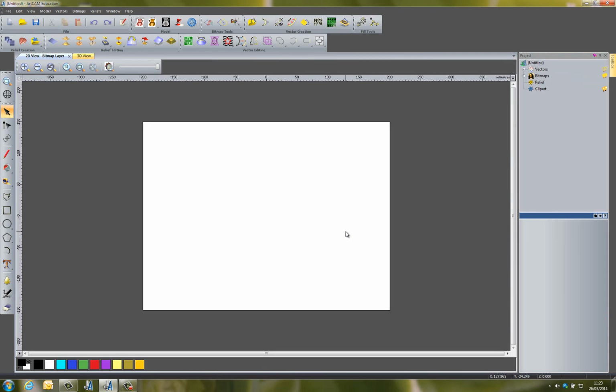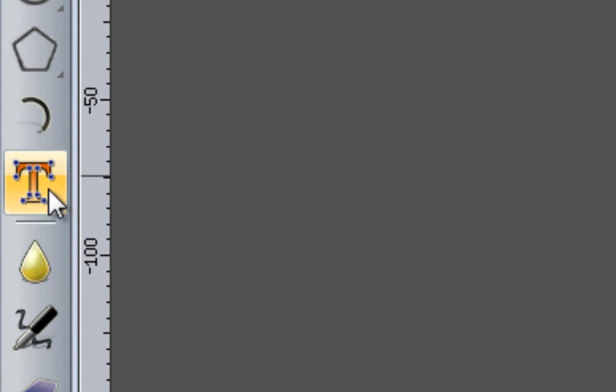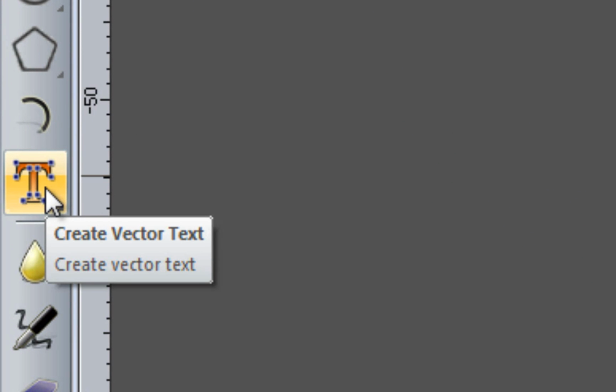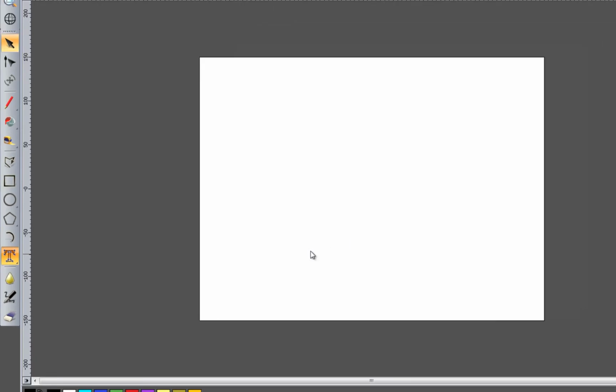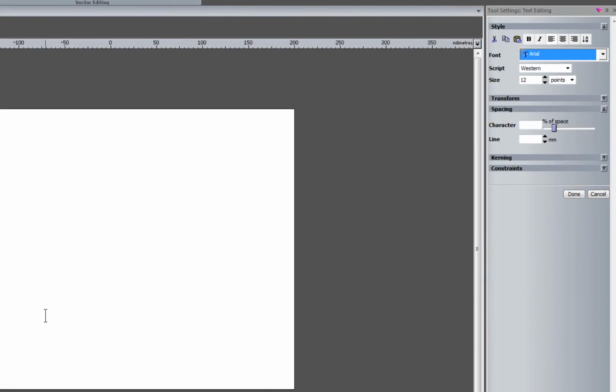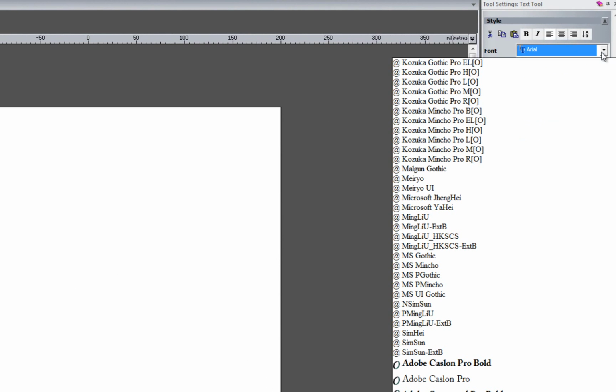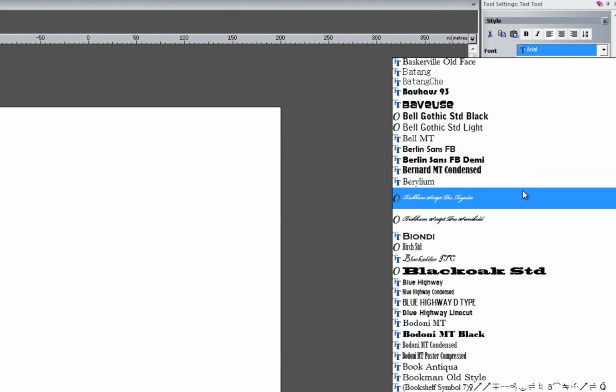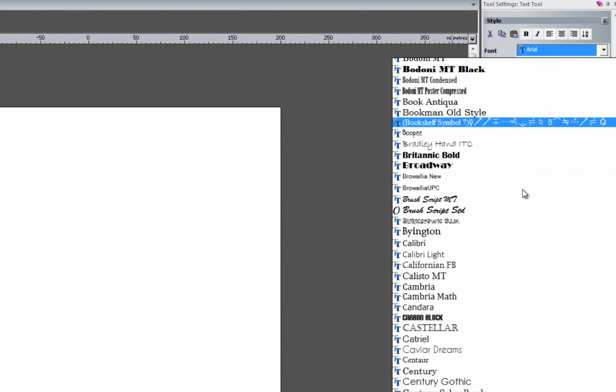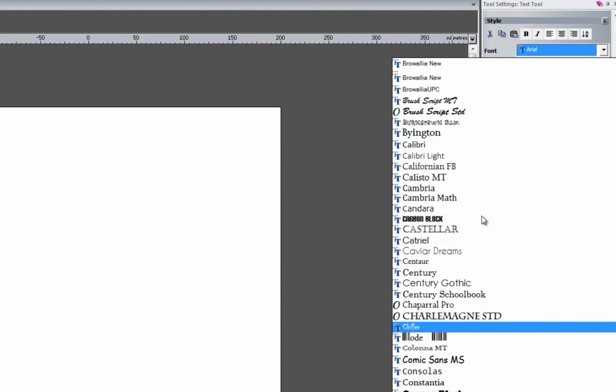The first thing that I'm going to do is to create some text. So if I select the create vector text, which is here, you can see all of the fonts available within ArtCAM. These are actually all of the fonts that are installed on my computer. So all of the fonts that are on your computer will show up within ArtCAM here.